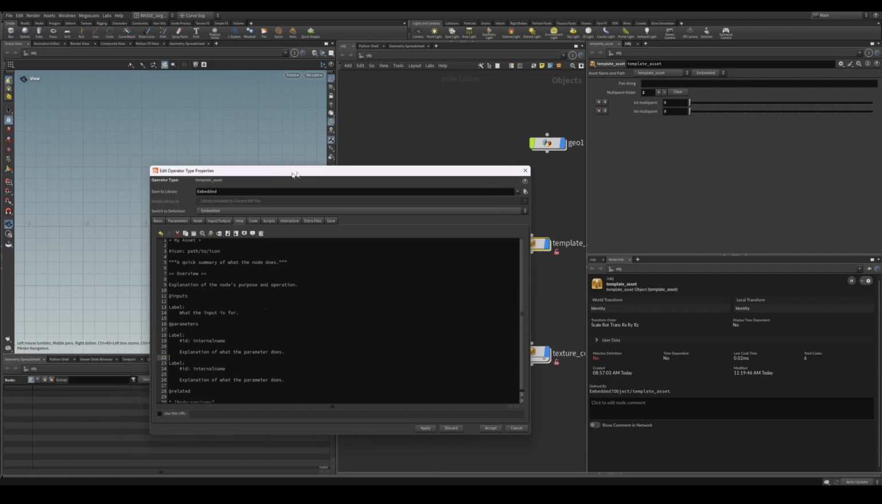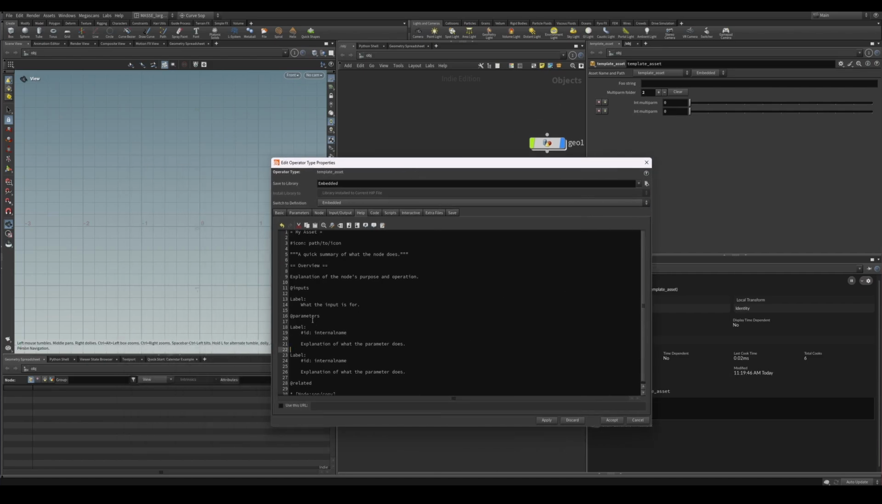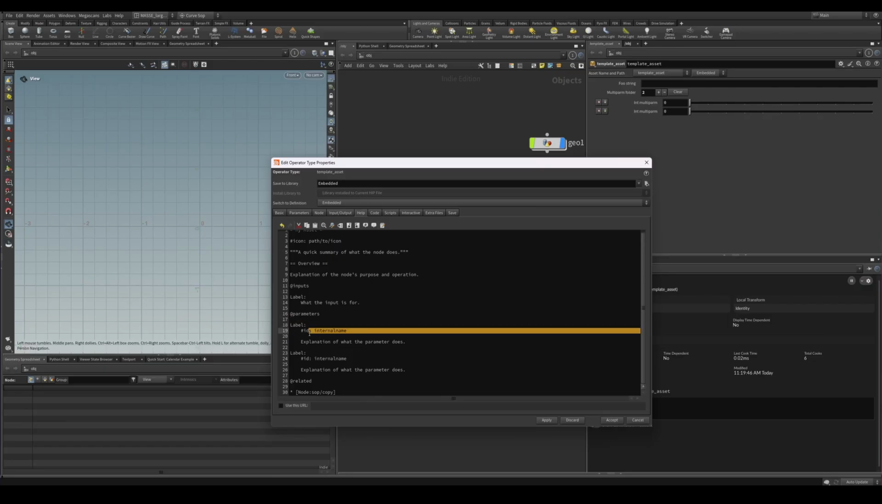You can see that in template code we have add parameters, and this is where we reference all of our parameters and explain what they do. There's a label of the parameter, and then you have to specify its ID, which is basically the internal name of the parameter, and then in the next line it's going to be the text that's going to pop up in the parameters.